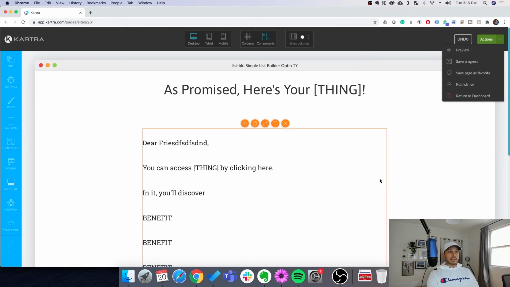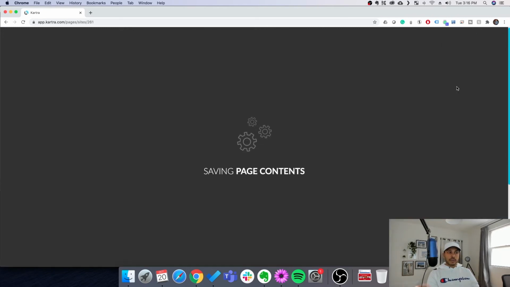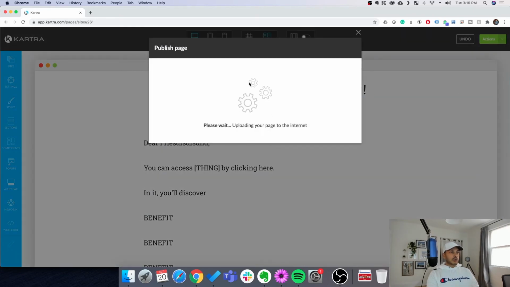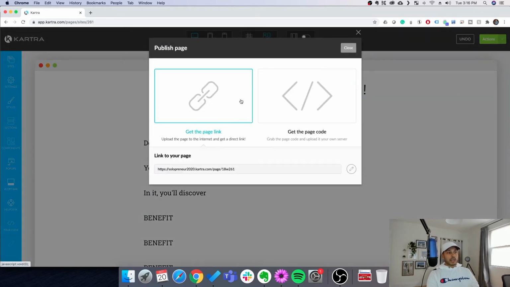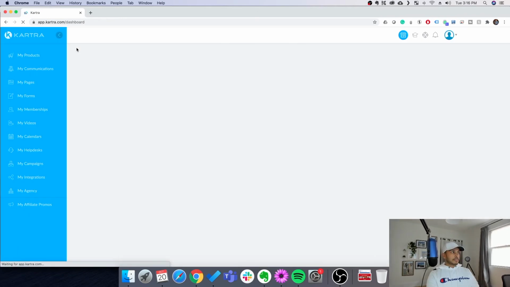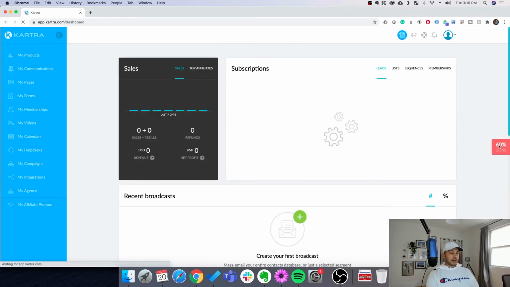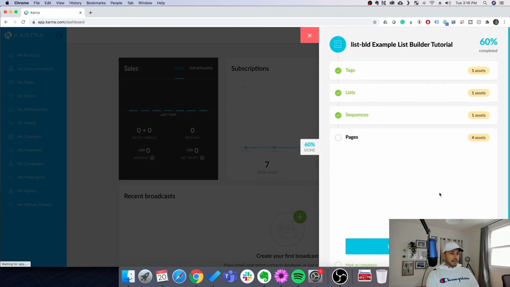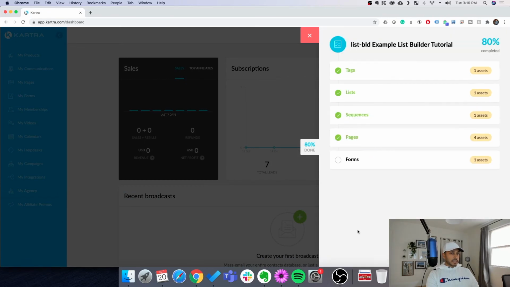I don't think that's really the thing a lot of people struggle with in Kartra. It's more so figuring out how things all work together. So likewise, you can go here again and edit it. Now we can go back to our stuff. And now we've finished this step. And then we say mark as complete, and now we have to configure our forms.